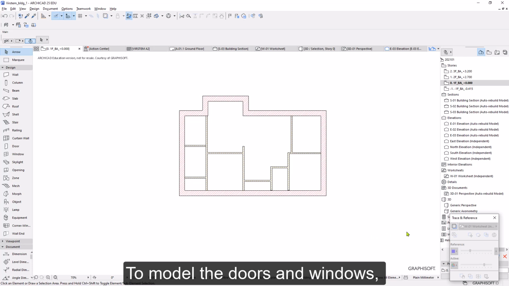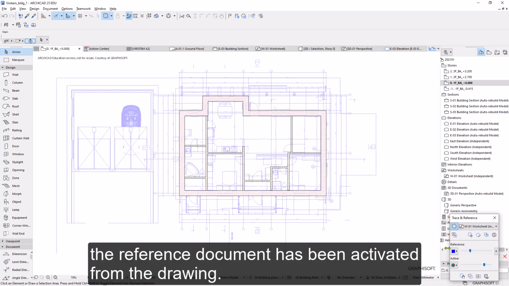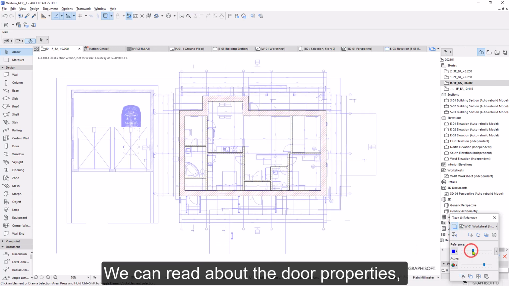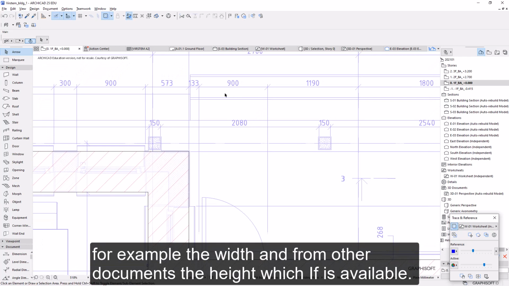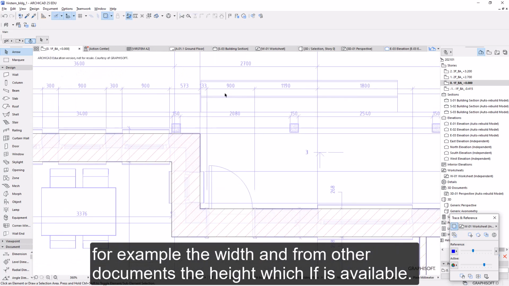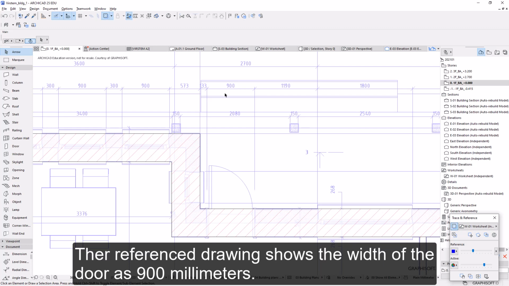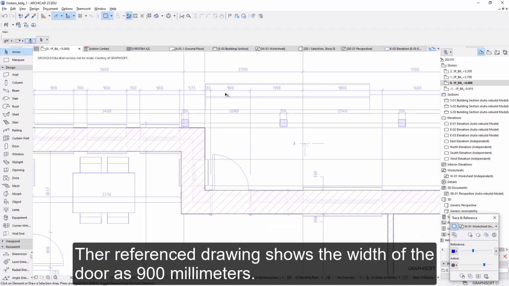To model the doors and windows, the reference document has been activated from the drawing. We can read about the door properties, for example the width, and from other documents the height, if it is available. The reference drawing shows the width of the door as 900 millimeters.